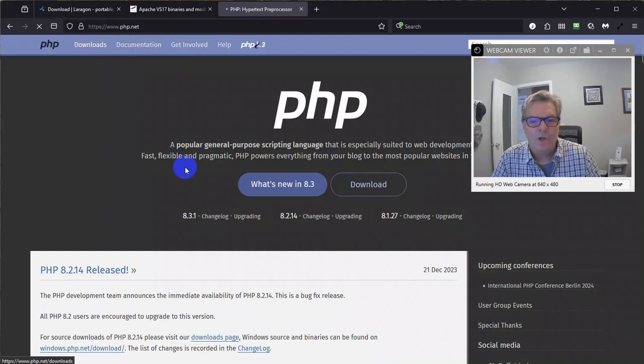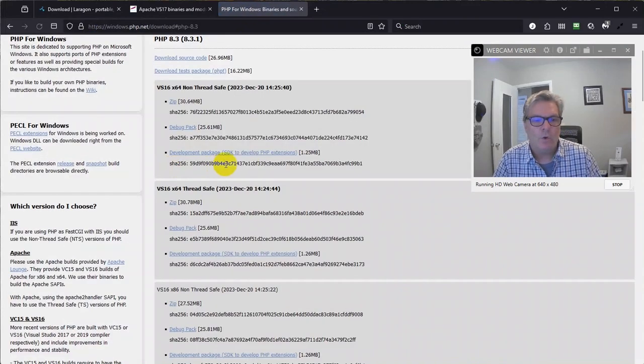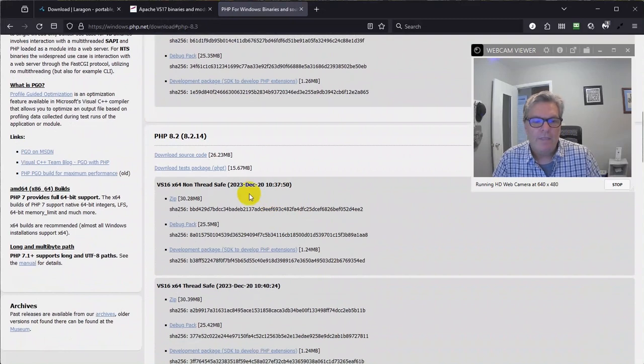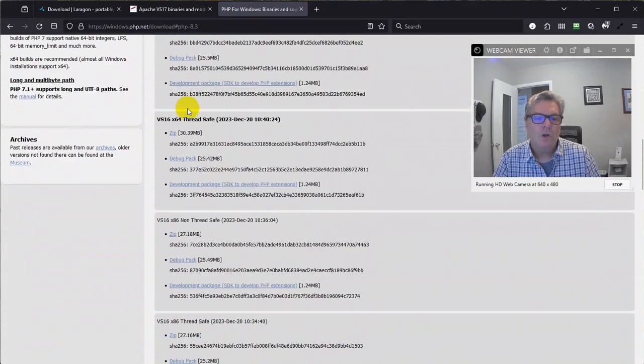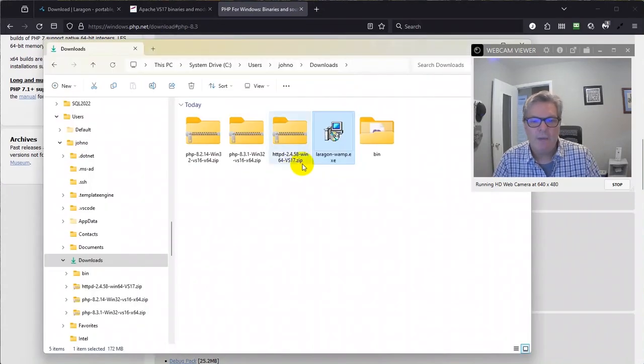Click on downloads. Click on Windows downloads if you're on a Windows machine like I am. Under the 8.3 section, you want to come down here to the thread safe section. Download the zip file right here. Then also, for good measure, we're going to get both 8.2 and 8.3. Go down to the thread safe and get the zip file. So that's what I have in my downloads folder here.